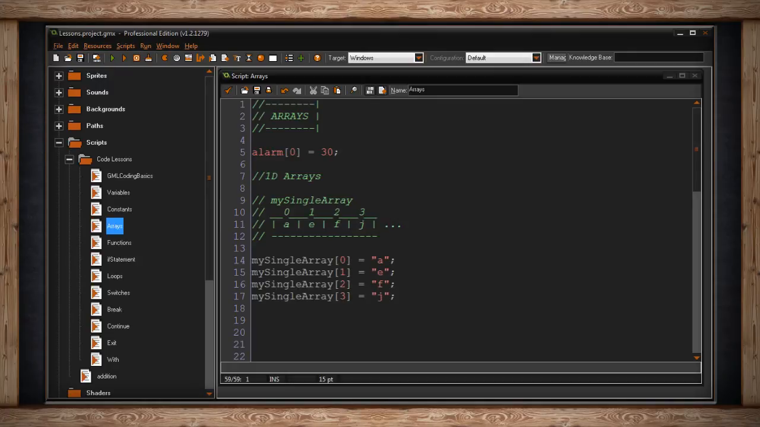So I've named my array my single array, and then I follow each position by an open bracket, the number for the position, and a closed bracket. So as you can see, position 0 is A, position 1 is E, position 2 is F, and position 3 is J. It's simply a list.